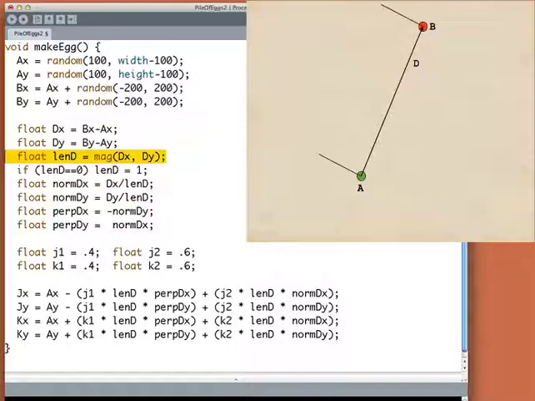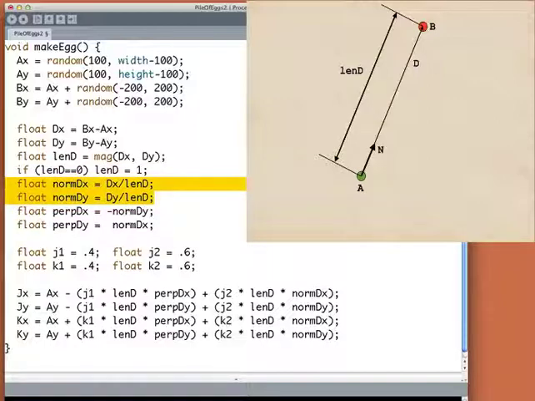Now I find the length of d, which I'm calling lenD for length of d, by calling mag with dx and dy. As we've seen, this gives us back the length of the line d. I'm about to divide by that to normalize d, so as usual, I first check to see if lenD has the value 0. If lenD is 0, I just set it to 1. Now I find the normalized version of d, which has coordinates normDx and normDy. As you can see, I just divide dx and dy by the length of d. This is now a short line in the direction of d with length 1.